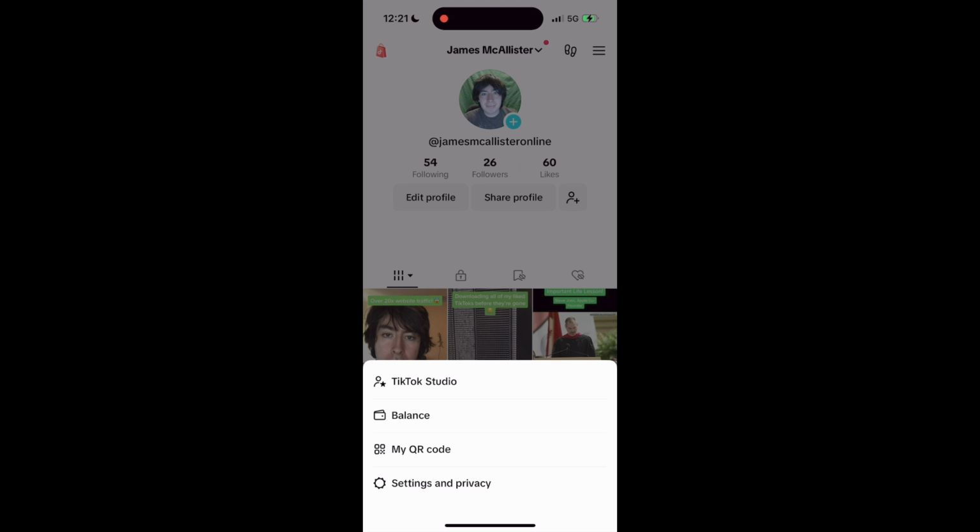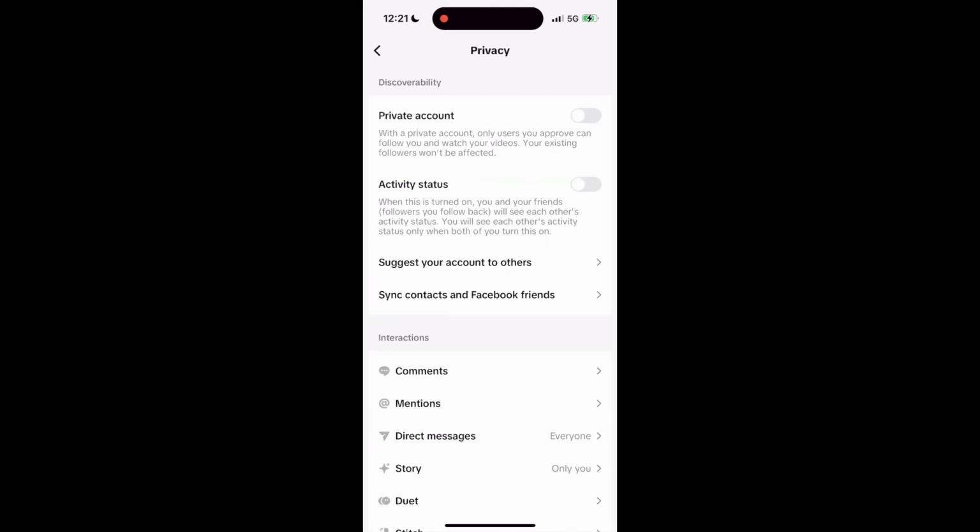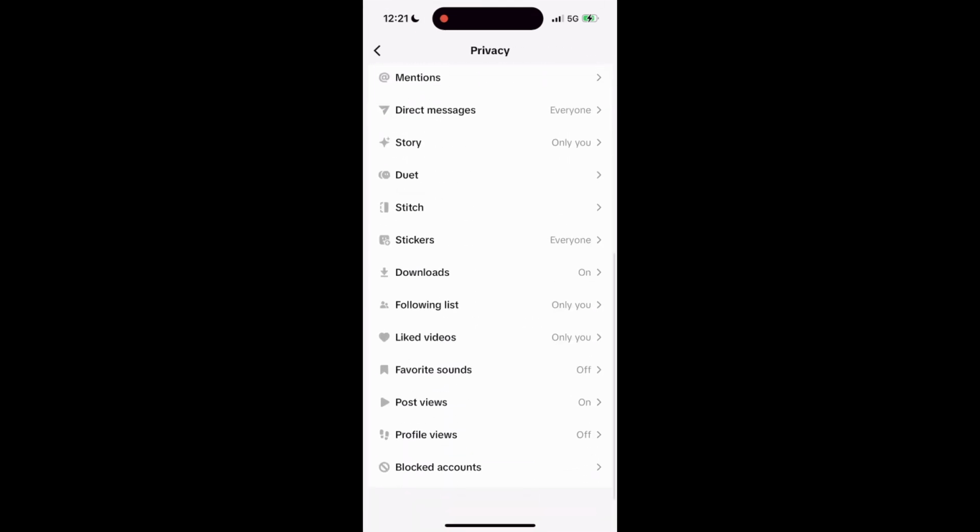On this new box that pops up, tap on Settings and Privacy at the bottom. Next, tap on Privacy. Scroll all the way down towards the bottom, and you'll see this little icon with like a play button that says Post Views. Go ahead and tap on that.